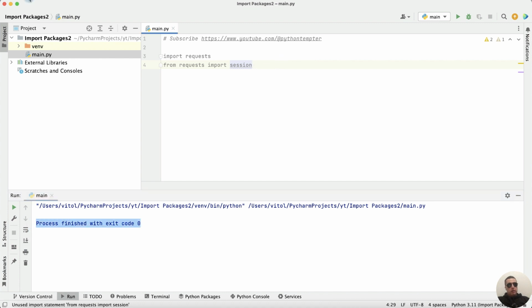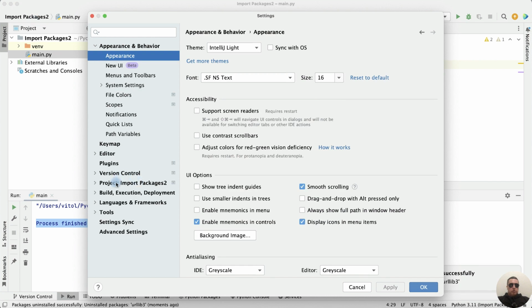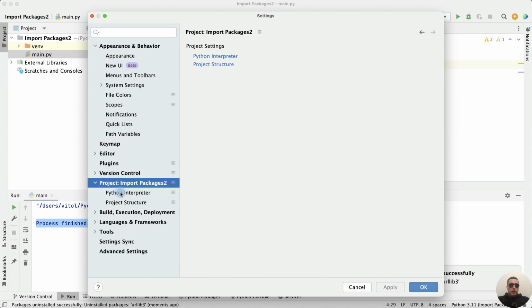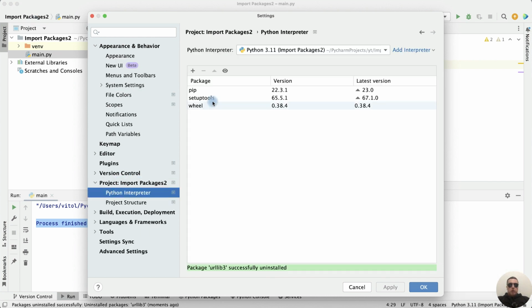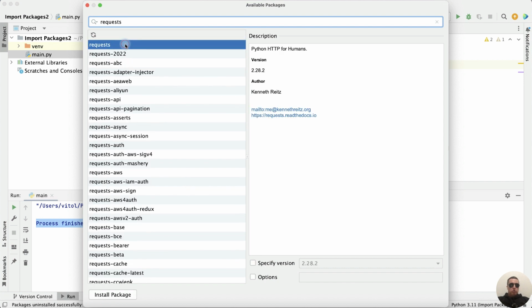The next way, go to PyCharm settings, next choose our project, next Python interpreter, and we have only 3 packages. How to add our requests package? To do this, click plus and find requests library. Then choose our requests package and click install package.